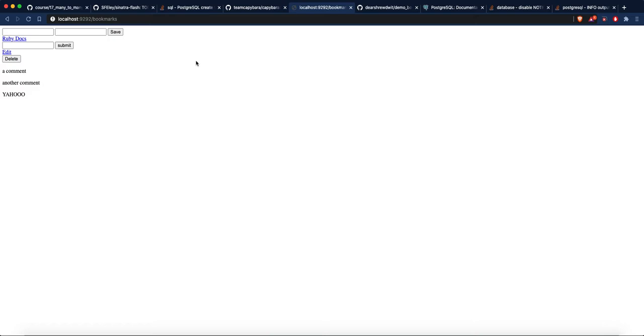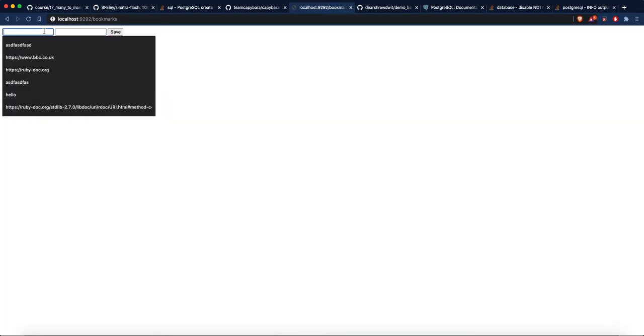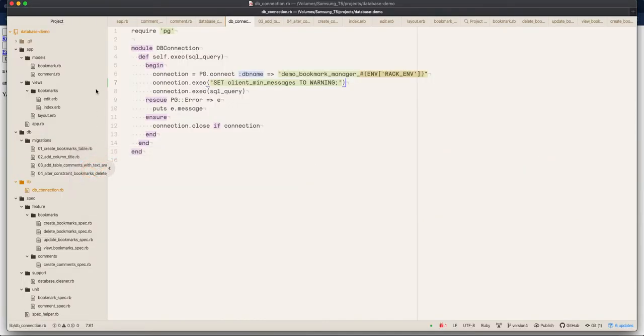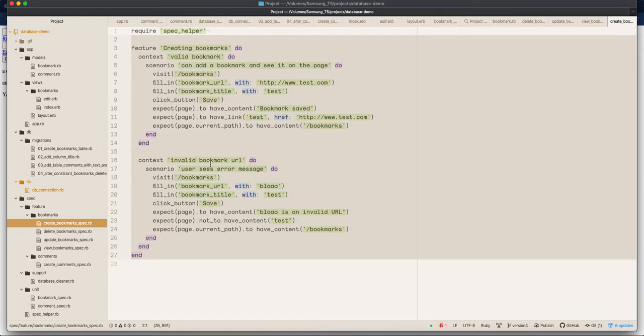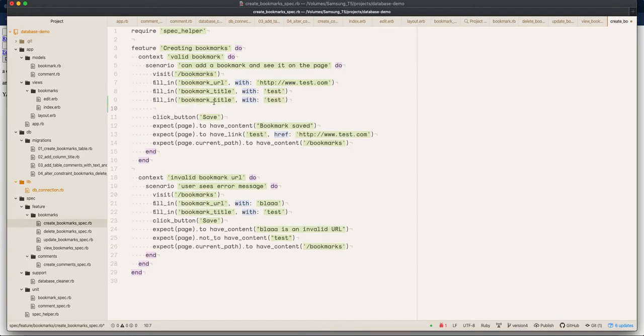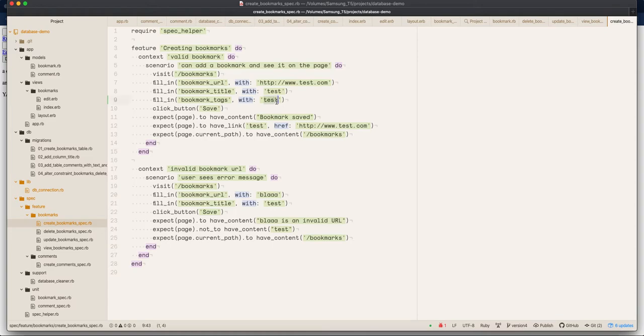Okay, so let's start with the feature test. And I guess this is from bookmark creation, so we'll go back to our feature test for creating a bookmark and update it. Create bookmarks. Okay, so let's go to the valid bookmark, fill in bookmark URL, and so on, and fill in bookmark tags with, yes, we have a test tag, and let's do 2 tags.